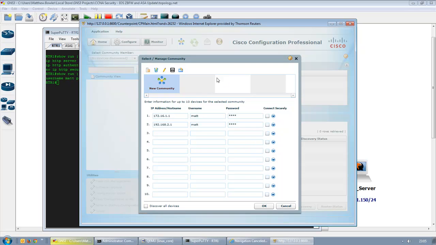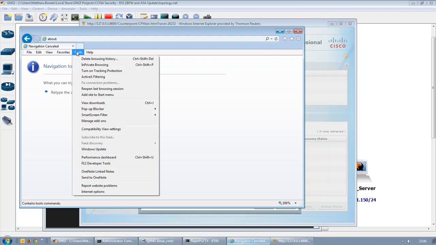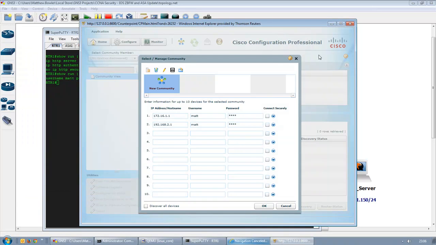There were some formatting issues with the GUI on the CCP. And after doing a little bit of searching online, I found that the way to fix that problem is it's a compatibility view issue. So what we need to do is go into Tools in Internet Explorer, select compatibility view settings and add in the 127.0.0.1 right here. So we want to add this website, and that allowed the page to format properly when the GUI actually loads.